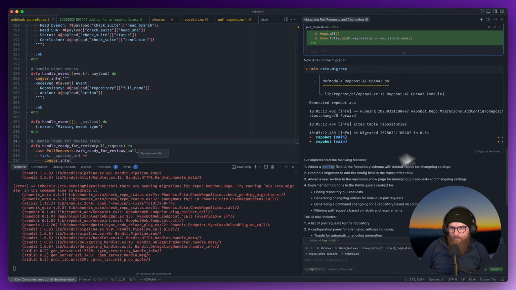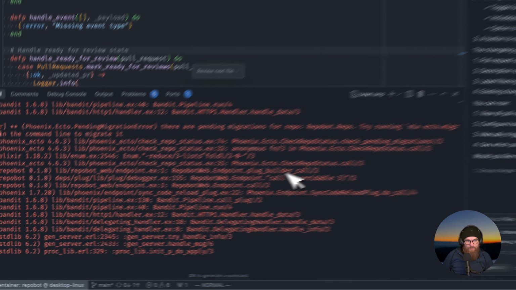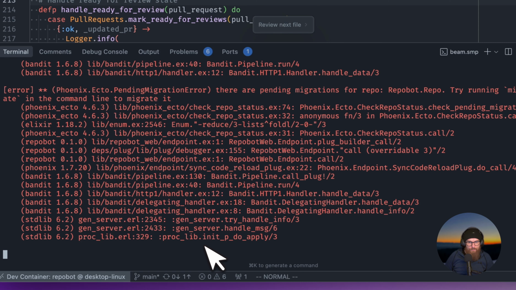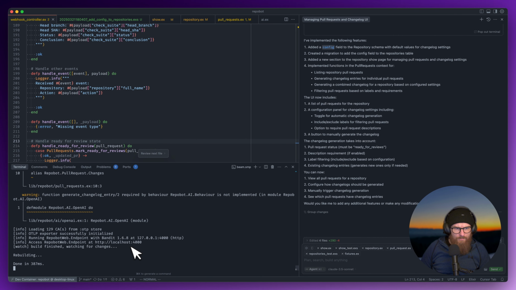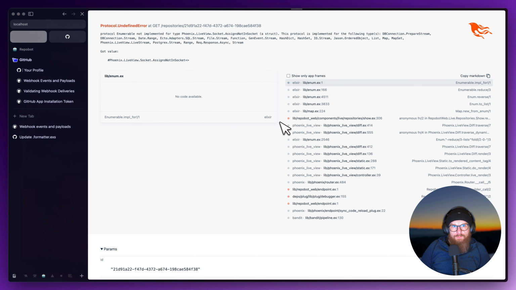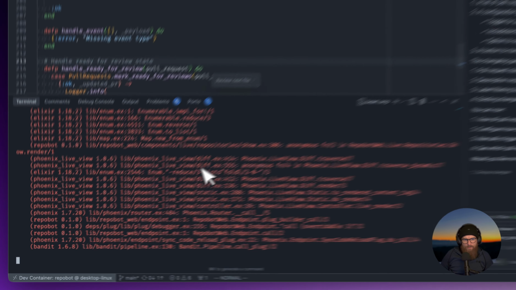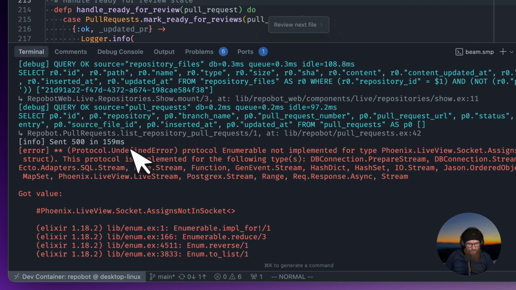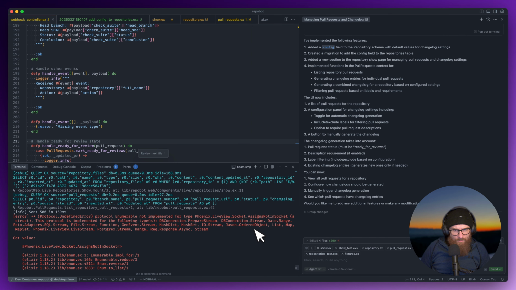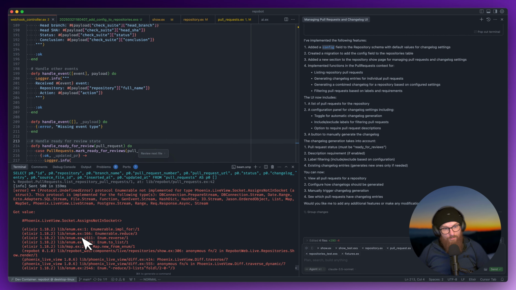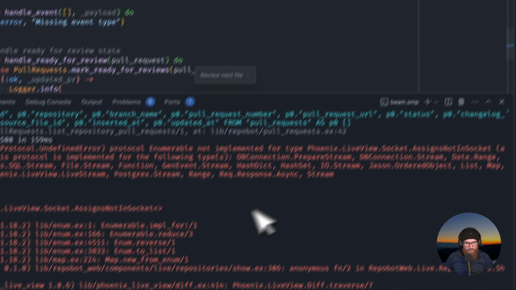So yeah, okay, it finished with everything. It didn't run the migrations. Yeah, so it screwed up. It's actually crashing. Not implemented for assigns not in socket. So yeah, it messed things up. So it's essentially broken now.